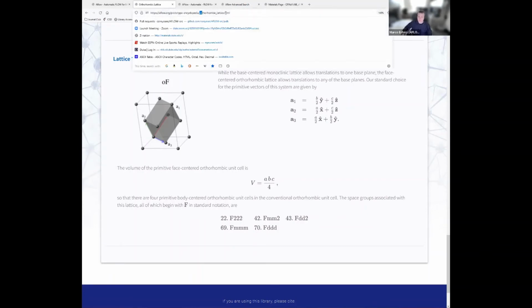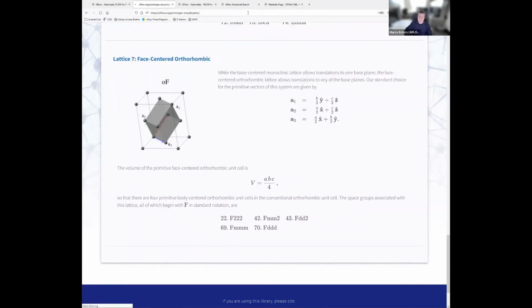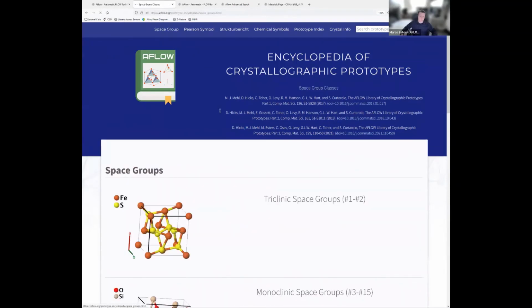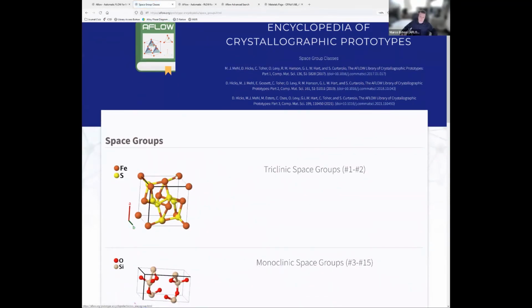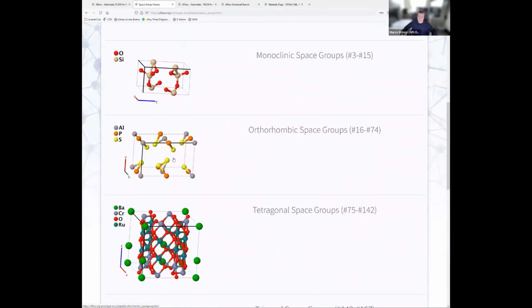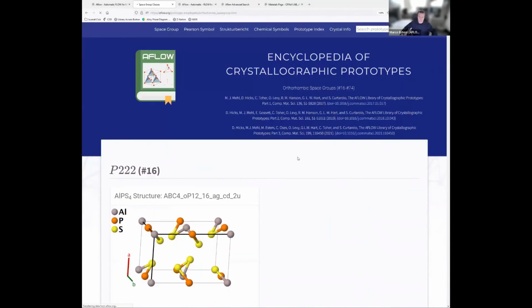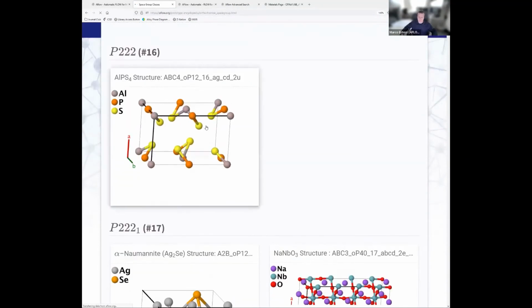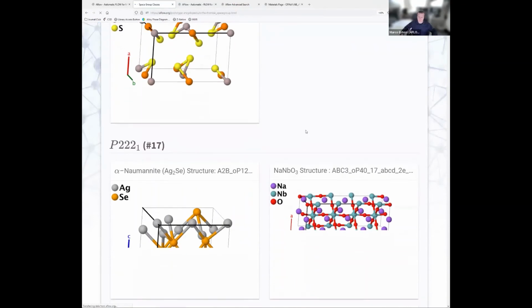So let's get back to the prototype encyclopedia homepage. Let's try and start and look for any kind of prototypes. Let's go to the space group button up top. Here we see all the prototypes are divided into different space groups. Here's the orthorhombic space group. And when you click on this one, you get all the different prototypes with an orthorhombic space group, like P222.